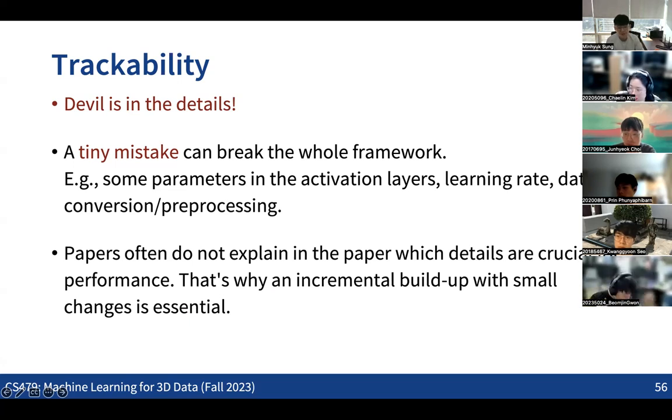Also, even when you look at many papers, basically any papers or code repositories, they do not explain much about which details are really important for the performance. So you should be able to see which crucial details really affect the final outputs a lot. That's why it's really important to build up incrementally, making small changes every time and seeing which small change really makes a difference in the outputs.